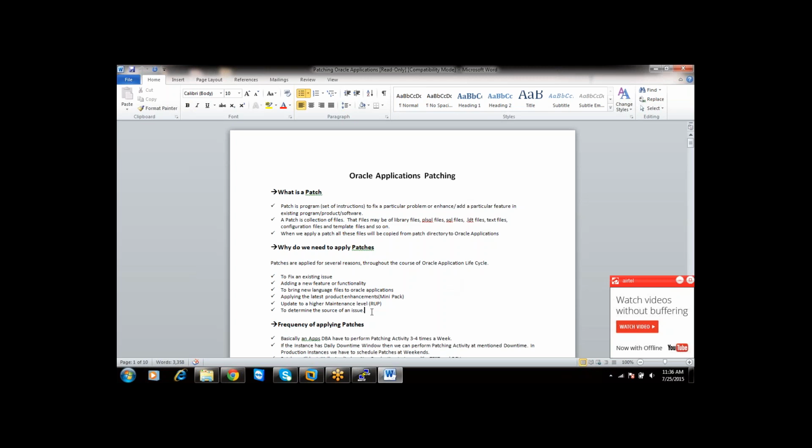Yesterday, while discussing multilingual tables, we discussed language related patches. If you want to add a language to your Oracle applications, you are supposed to apply some patches, and those patches will add an additional language. Another reason is applying the latest product enhancements, meaning the latest functionalities and the latest versions of the utilities.